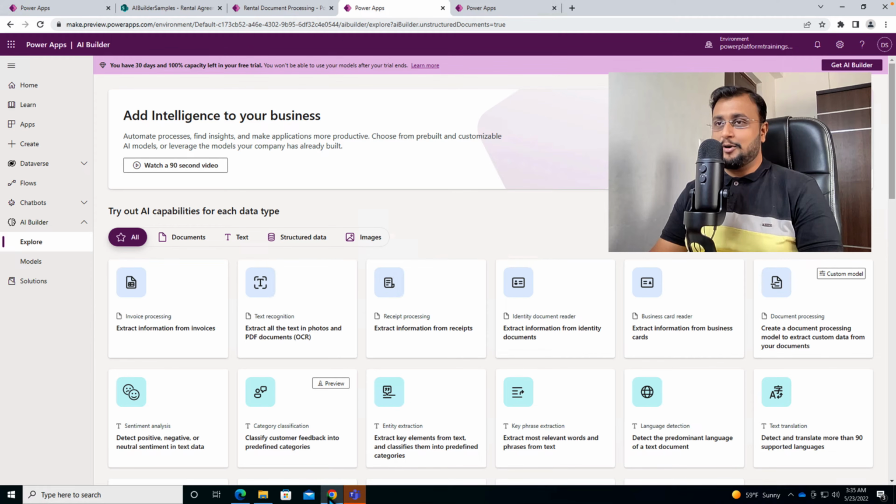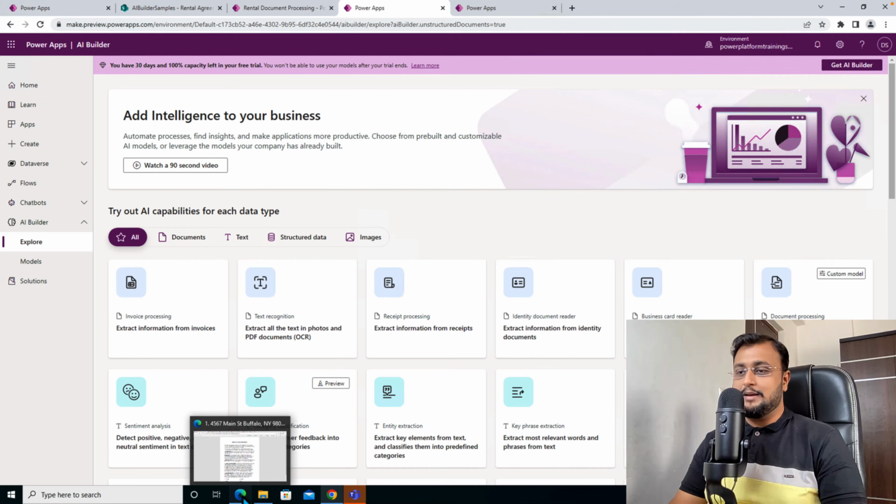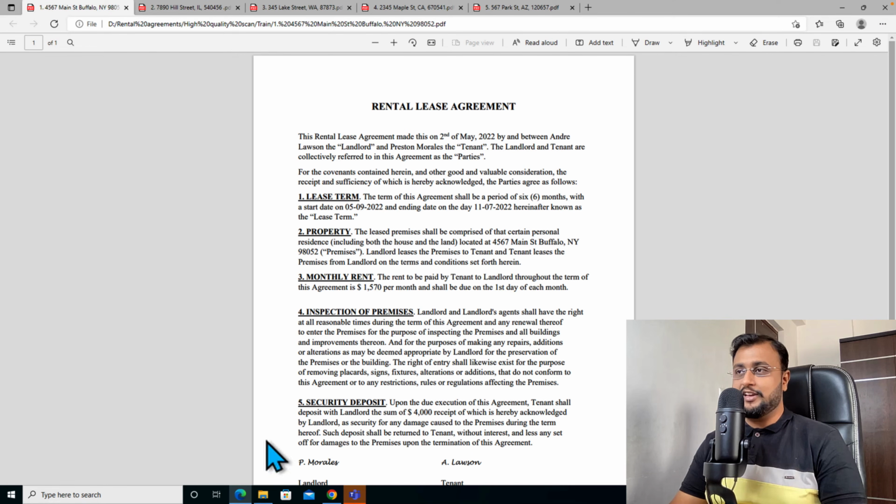Today I'm going to talk about the newly rolled out feature in Power Platform AI Builder, which is processing the unstructured document. We are all aware of the form processing model, where we have a structured document and we are able to process it. But sometimes we have a requirement where we are capturing the information in an unstructured document like this. Let's consider an example of a rental lease agreement, where you can see that we are capturing different information like landlord, tenant, rental start date, rental end date, monthly rent and address.